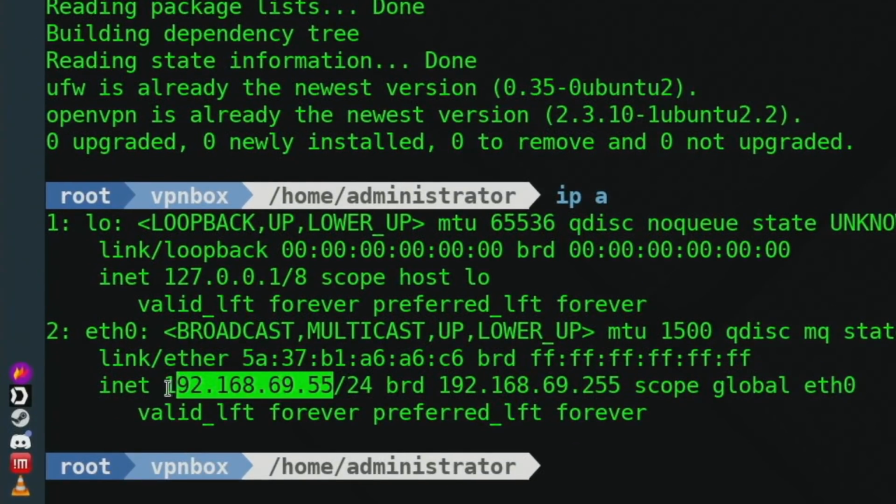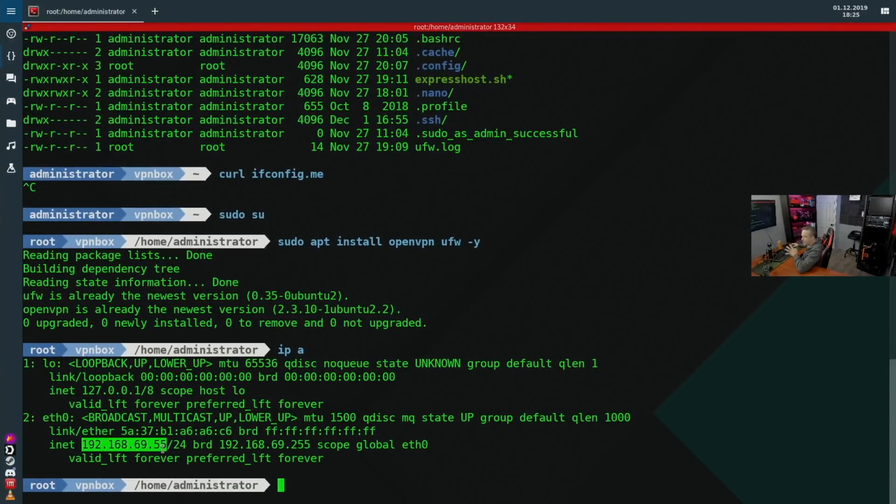192.168.69.55. We don't want this to ever change, and that's why we pick something kind of obscure outside of our range that other computers can get. The DHCP range is what it's called. But definitely take note of this whole thing. This first portion is your actual IP address. The /24 is your net mask. But just know what this is and make sure it's static.